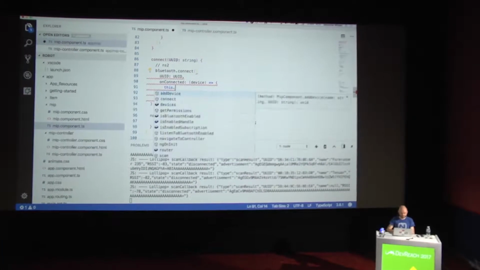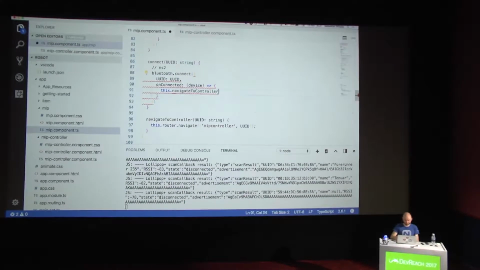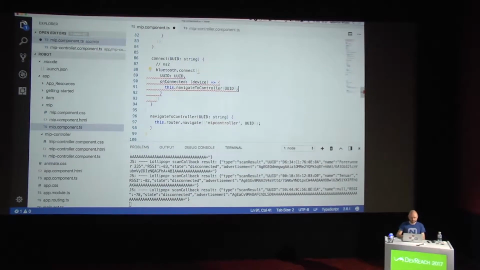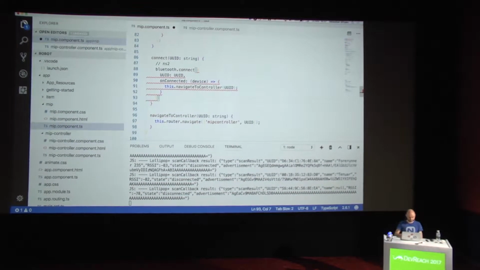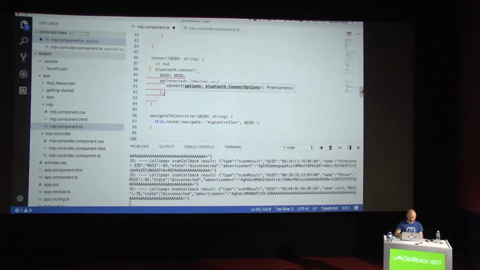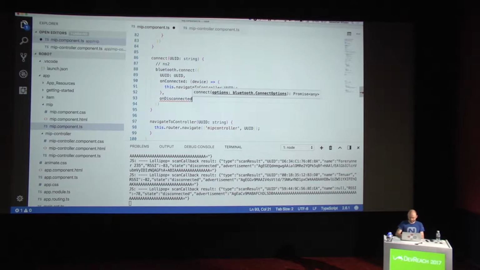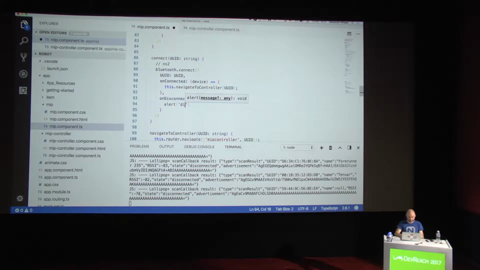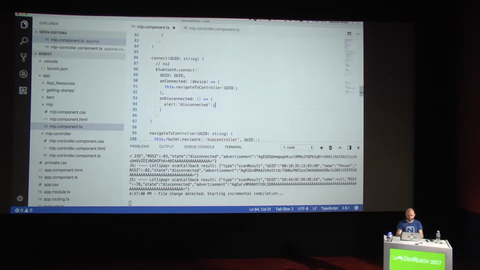I have this navigate function, and I just have to pass in the UID for it. And then finally, I'm going to do on disconnected. In this case, I'm just going to throw an alert that will just say disconnected. All right, let's save that.